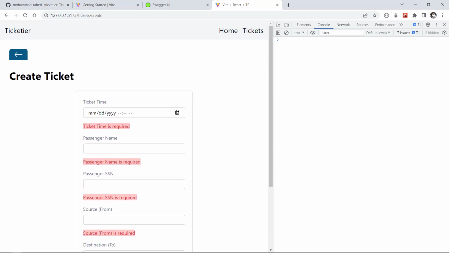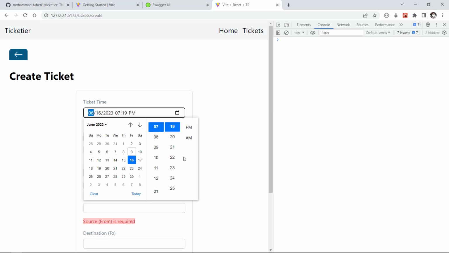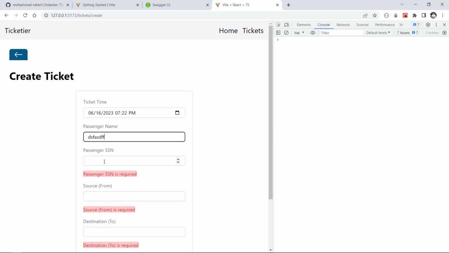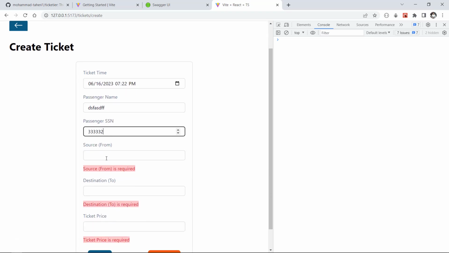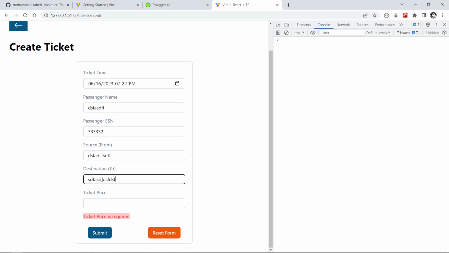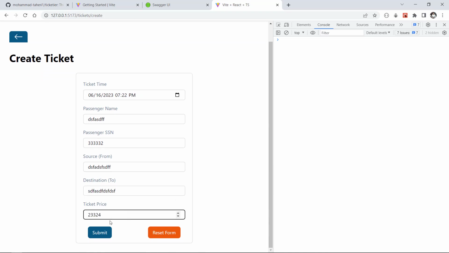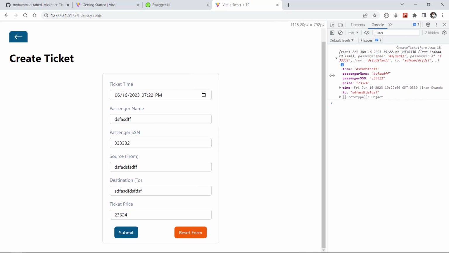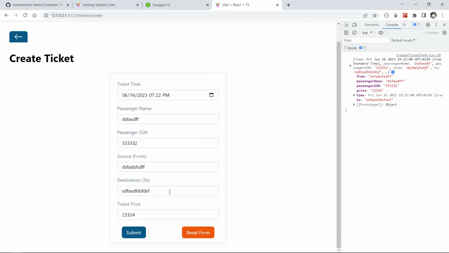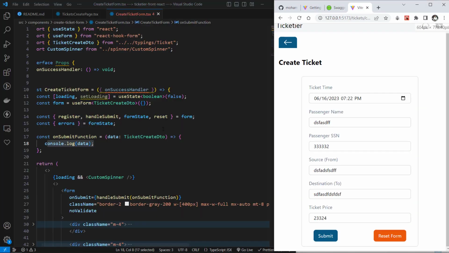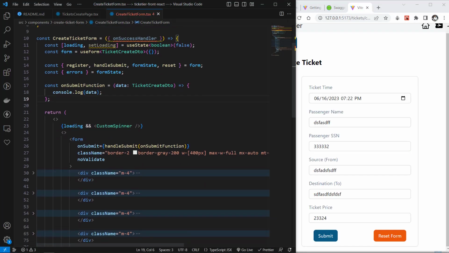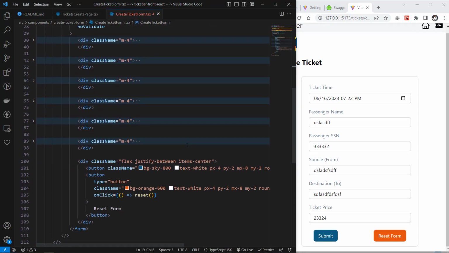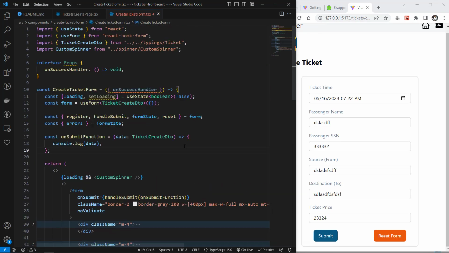So let's create one. For example, if I use this and this time and this, passenger SSN is this, and this, and this, and this. So submit, don't have error. And I will receive all of my data. Now I can post them to the server. So good. Let's go here again, and I think my form is okay. I just want to handle its submit.